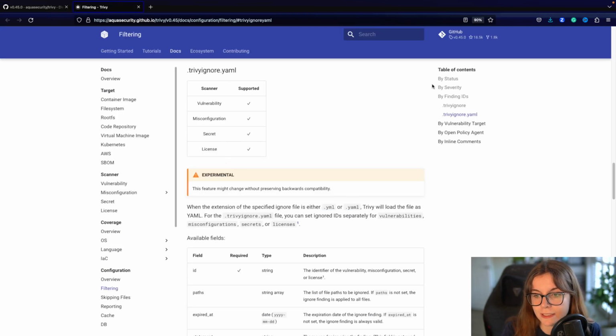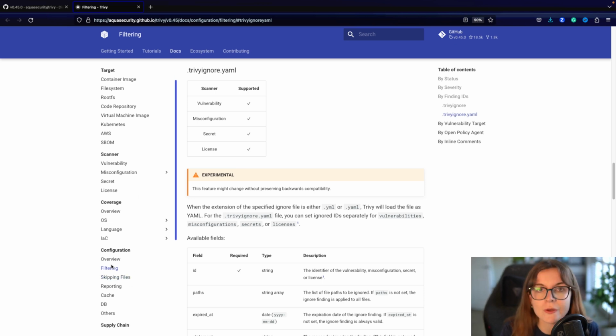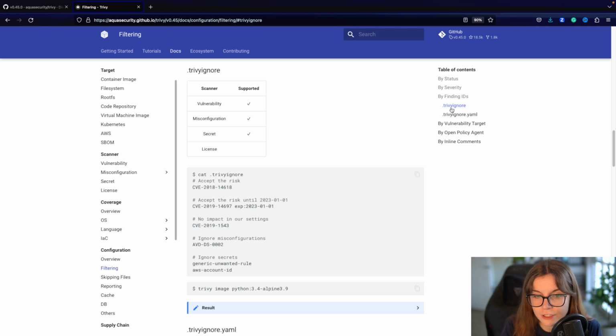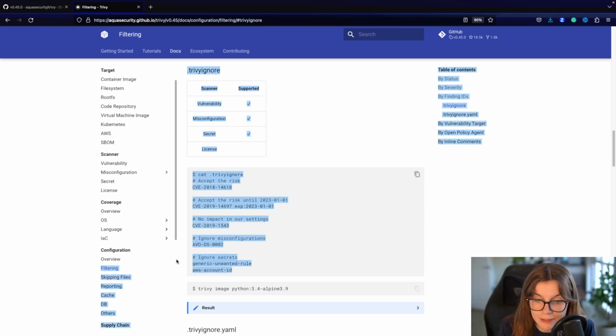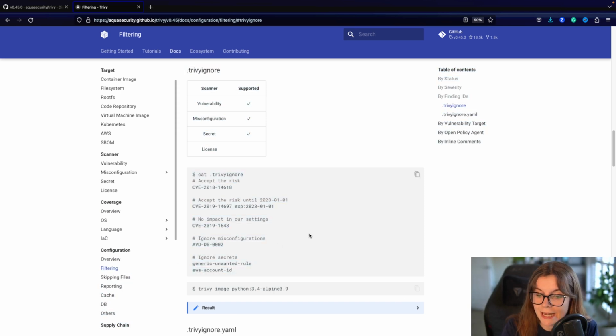This is part of filtering. So filtering within the documentation shows you how you can filter the scan result, the output of your scans. And one of them is filtering by ID. Now we have the .trivyignore file, which is how it used to be. So basically you would specify a .trivyignore file, for example, in your root directory, and then you would specify the different CVEs as well as misconfiguration issues or secrets that you would like to have ignored in the scan output.